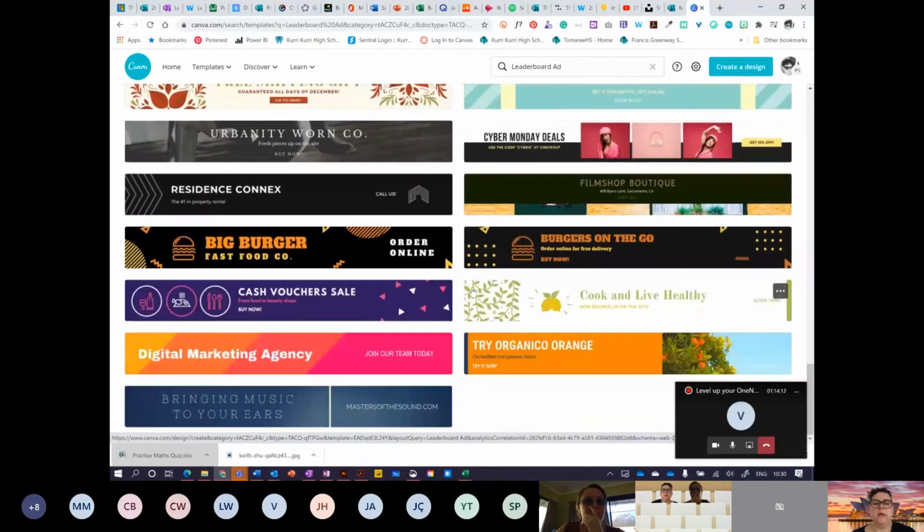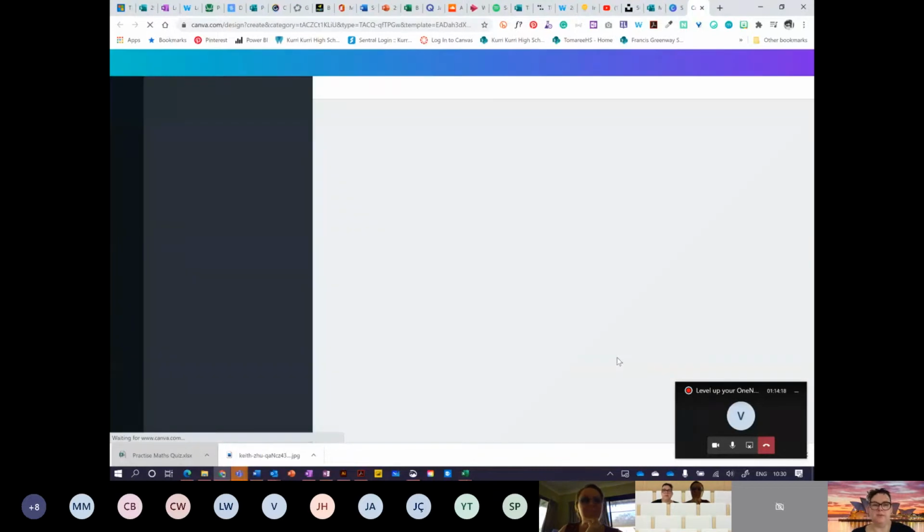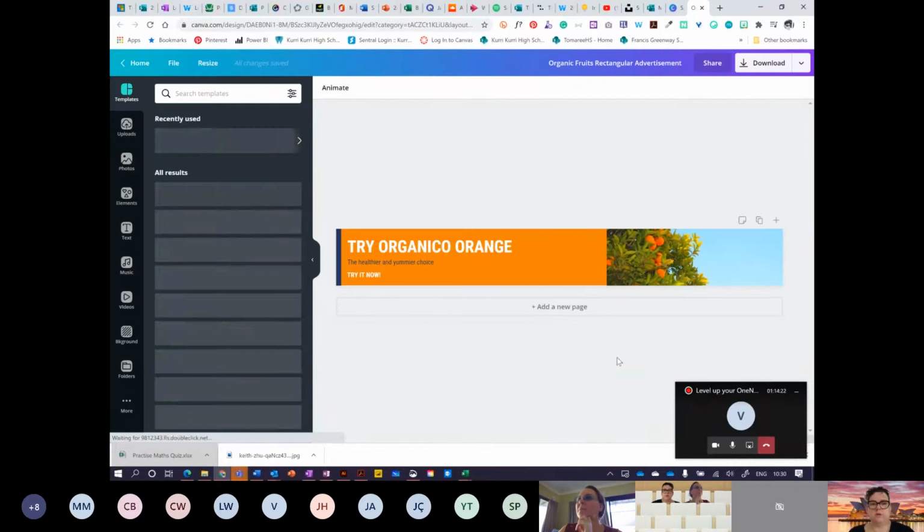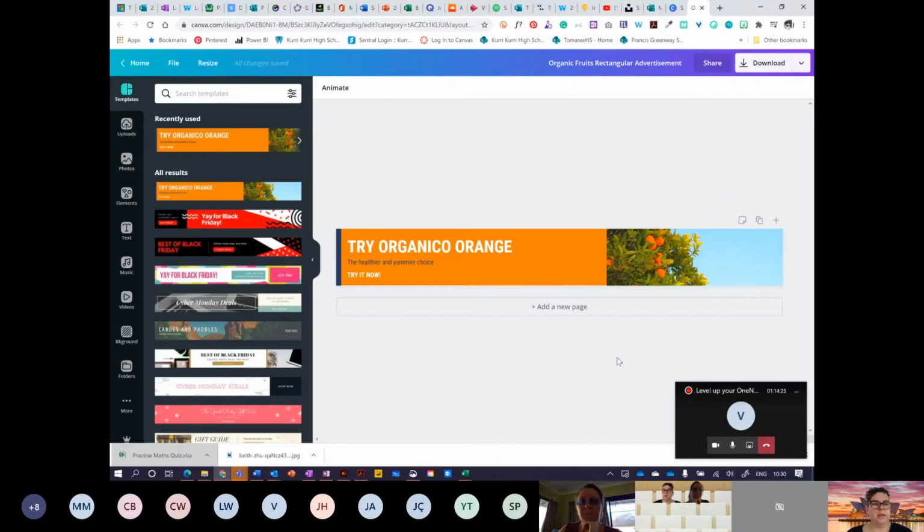Oh, I can't decide because I'm online and my brain doesn't work. I'll choose one that's got a solid color on the left because that's where the text is going to go. So this is the one I'm going to use, and I need to find some images.